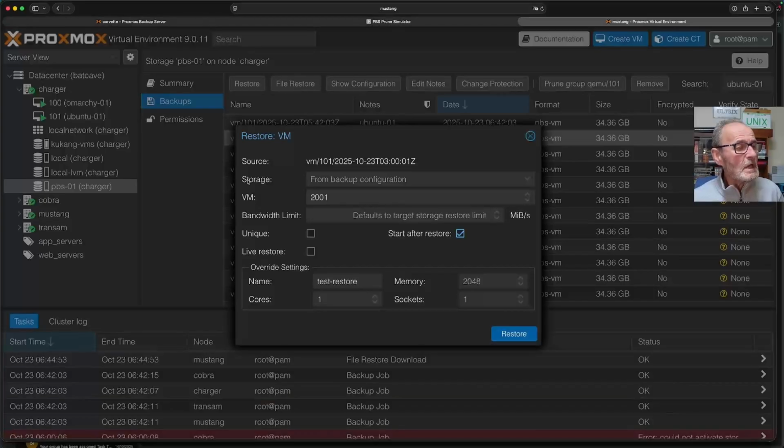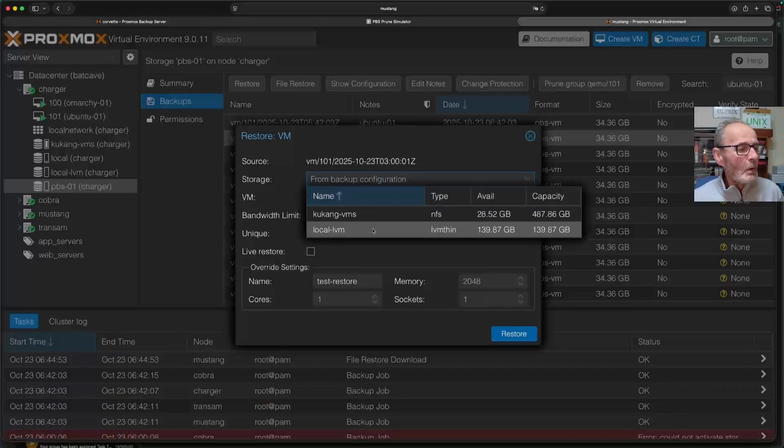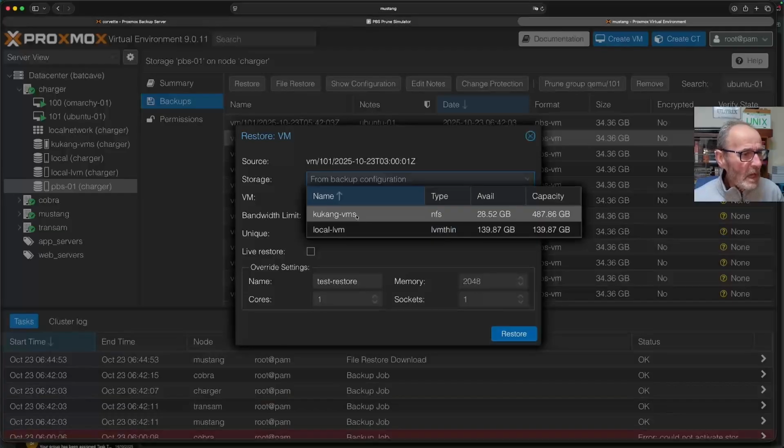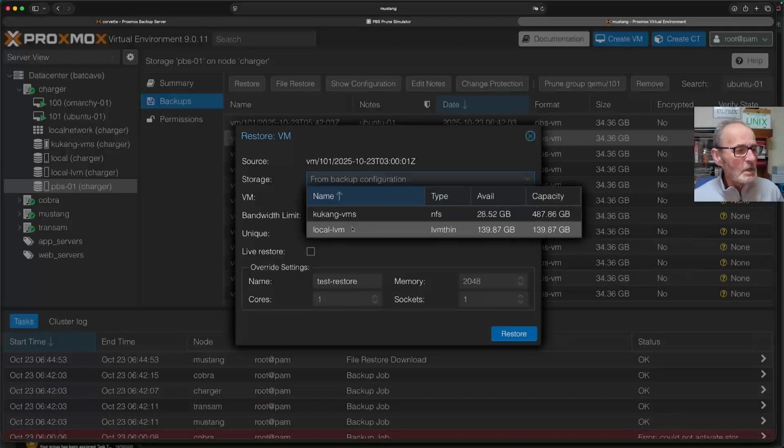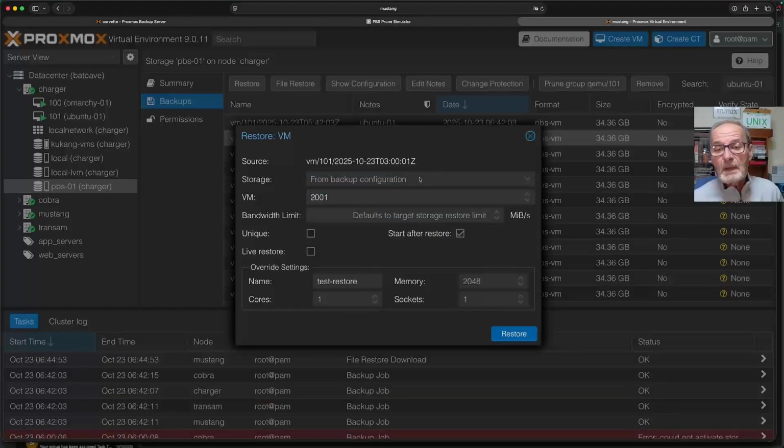This storage is saying, where do you want me to recover it to? And the answer to that is, well, I want to put it where it was originally. So I could change where it's going to be put. So I could put it in my local data store, but I don't want to do that. So I'm just going to leave it as from backup configuration because that will put it back to where it was. All right, so let's do this now.